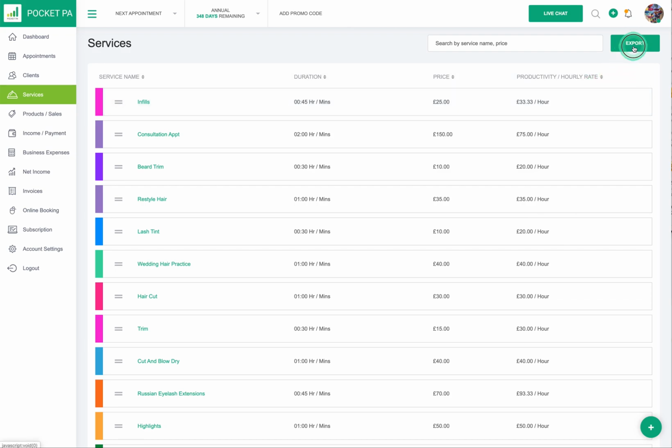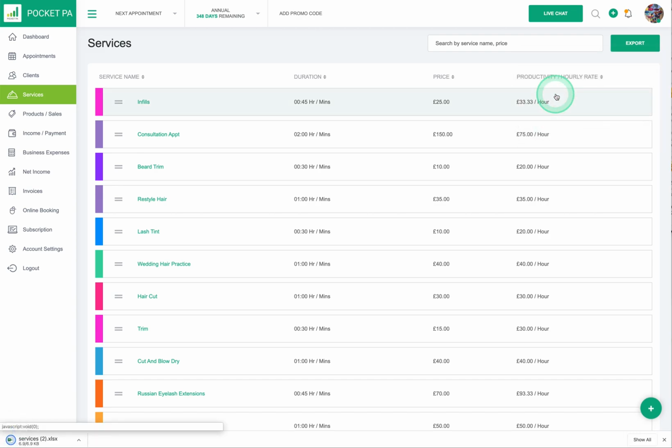All of your service data can be exported. You can use this export service and manually do it on Excel, PDF or CSV, and that will be downloaded directly to your computer. So just clicking on that will mean that it comes down to the bottom here where you can open it up, and then you'll get a list of all of your services on a spreadsheet.